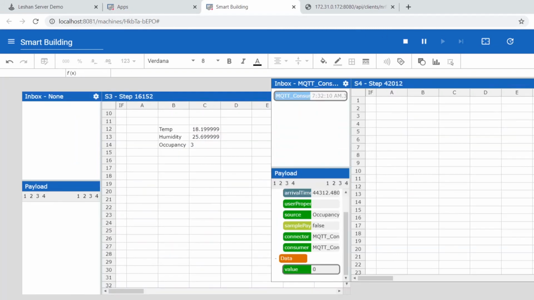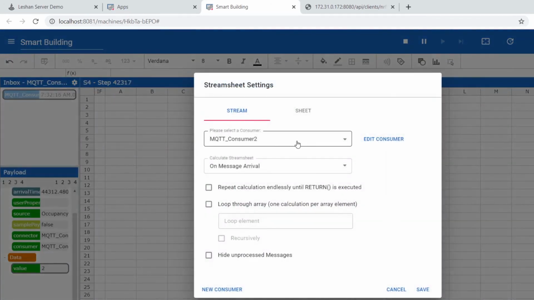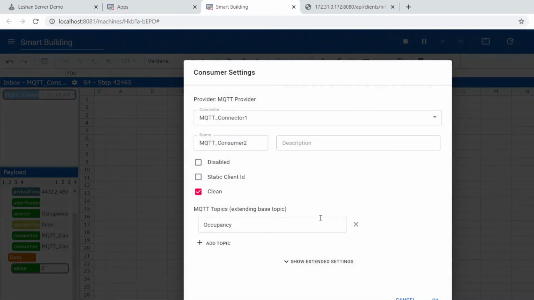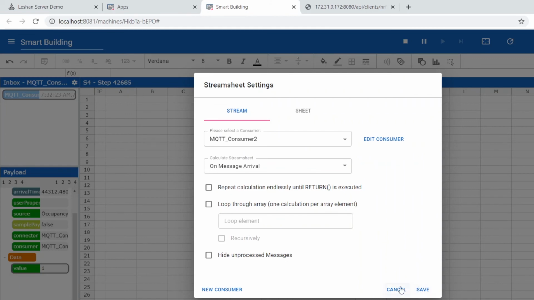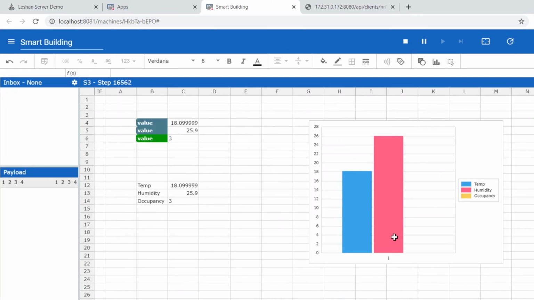For MQTT, this is how I set up the MQTT sheet. I have it as an MQTT consumer that's set to listen for the occupancy topic. So that's why it's updating whenever it receives a new message. So you should see that our bar graph is updating in real time as the values change. The red represents humidity, the blue represents temperature and the yellow represents occupancy. But since the occupancy is a fairly small number compared to the rest, it's hard to see it. But at least we can visualize it here on the left in its cell.